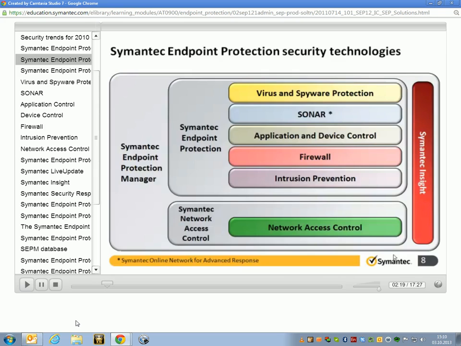We have the application and device control. We have firewall technologies and intrusion prevention. This all is being managed by the SEP manager. We can also see in the box below the Symantec Network Access Control. Here the NAC, as known, is an extra product that sits nicely within the SEP environment. NAC does require an extra license to make use of it, but it is managed within the SEPM, within the SEP client feature.